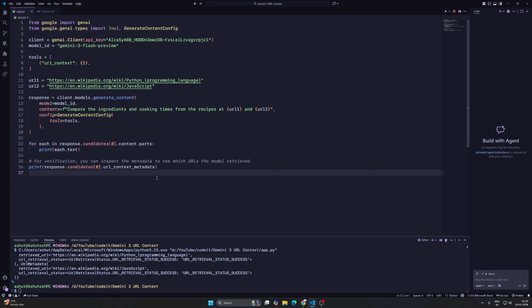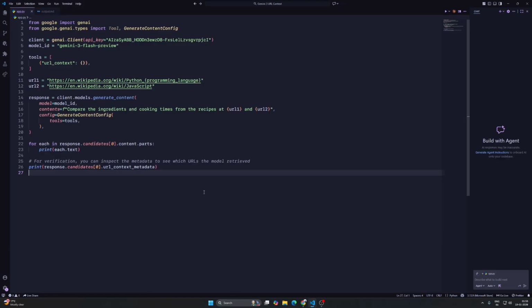So this is how you can use Gemini 3 Flash Preview for URL context. First we import all the libraries, then we create a client with the API key, then we select a model, then we select the tools we want, then we put in our two URLs. You can use as many URLs as you want. Then we create a response variable, in which we mention the model ID, the contents and the configuration, and then we print it. We are also printing the metadata, so if we remove this we won't get the metadata.